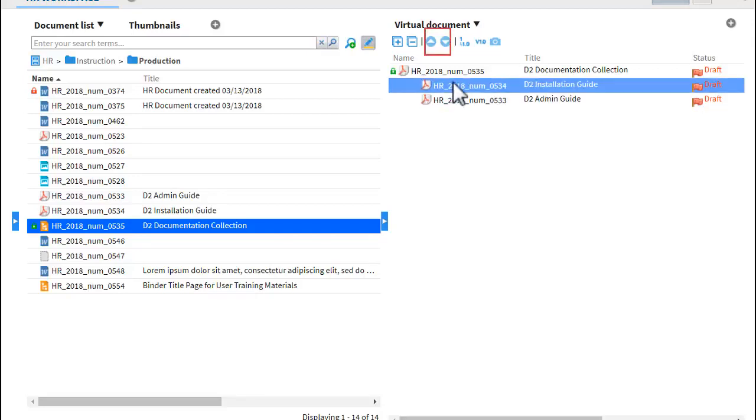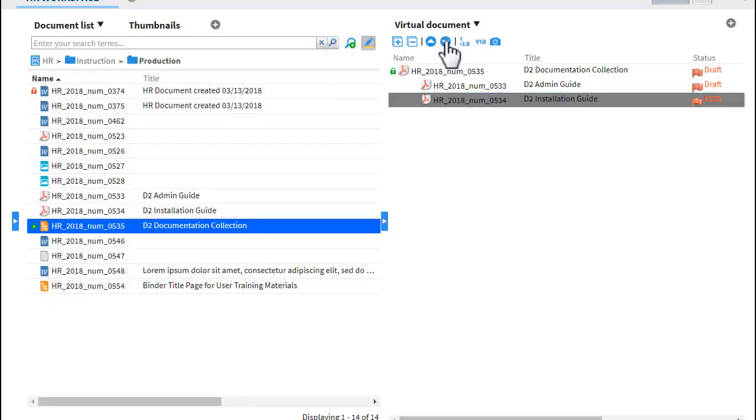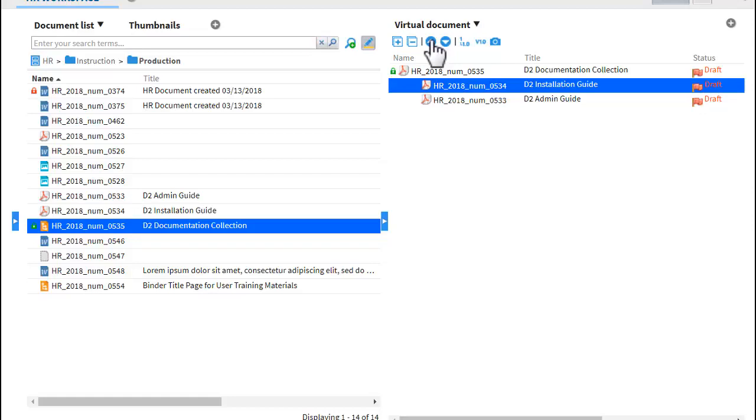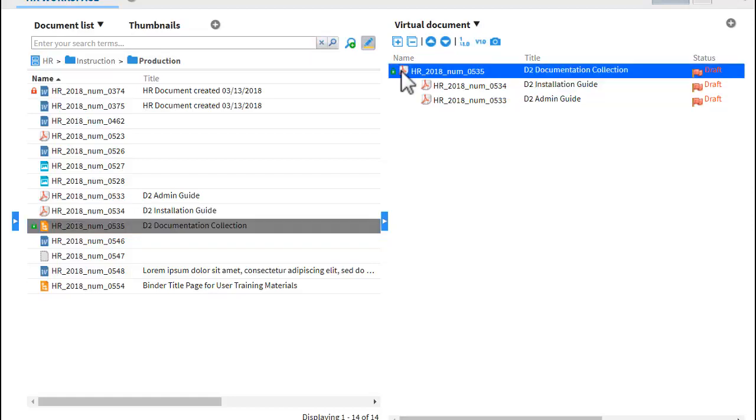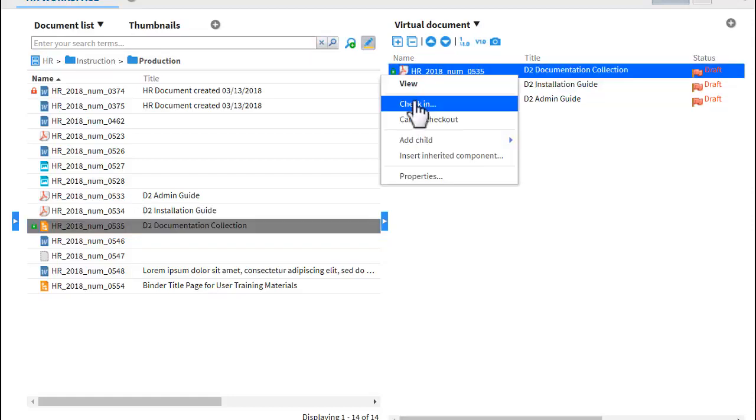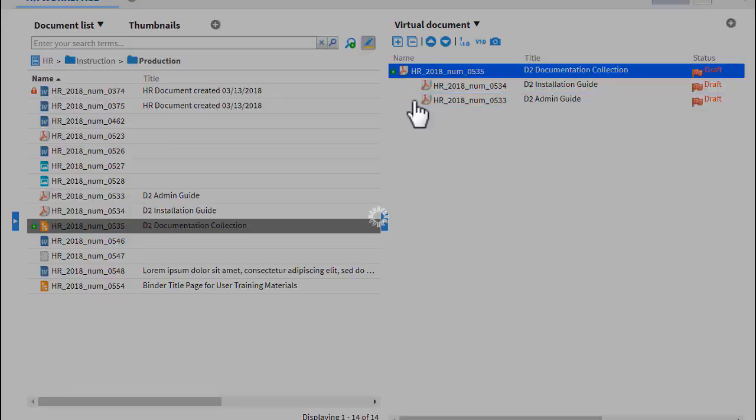Use the Move icons to position the children within the virtual document structure. Don't forget to save the changes to your virtual document by checking it back in.